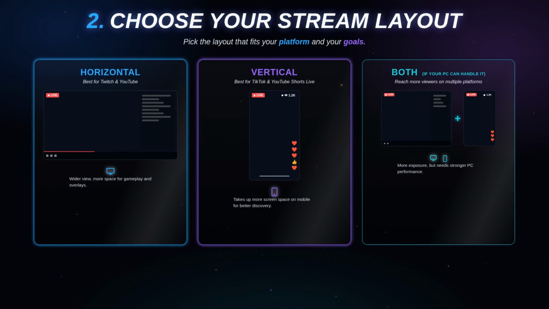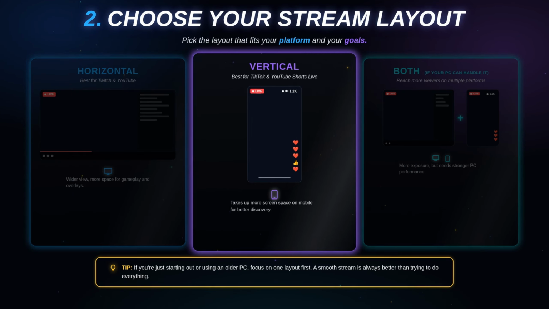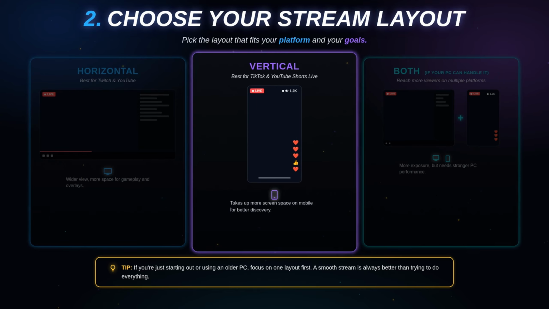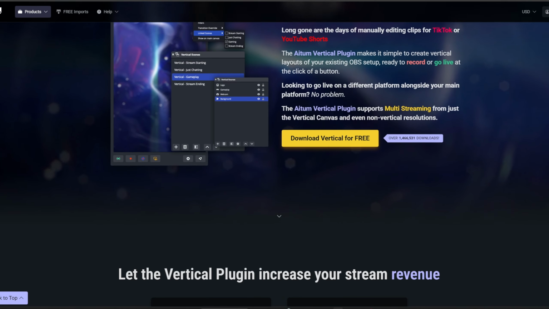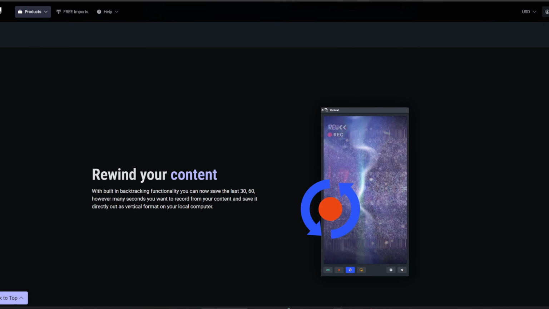Now that you have chosen your platform, let's decide how people will actually watch your stream. If you're streaming on Twitch, Kick, or even YouTube, a traditional horizontal layout is usually the best choice. If you're streaming on TikTok or YouTube Shorts Live, I recommend creating a vertical layout. The easiest way to do it is by using the free Aitum Vertical plugin. It is actually very easy to set up. The best thing is that it lets you create a separate vertical canvas without affecting your horizontal one. And if your PC is powerful enough, you can stream both layouts at the same time. A smooth stream is always more important than trying to do everything at once.